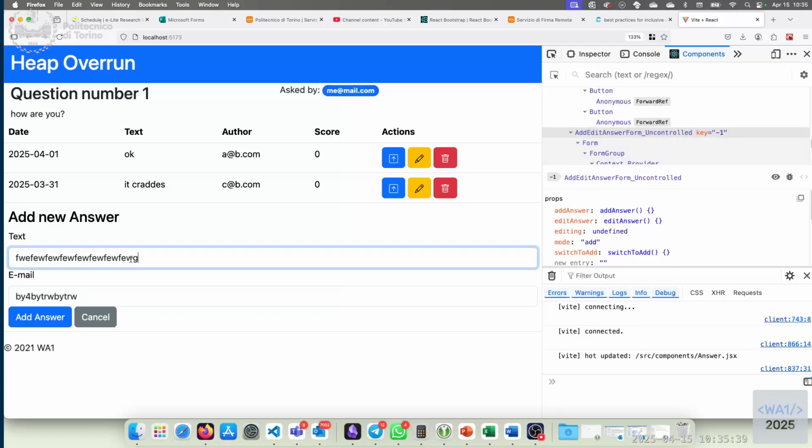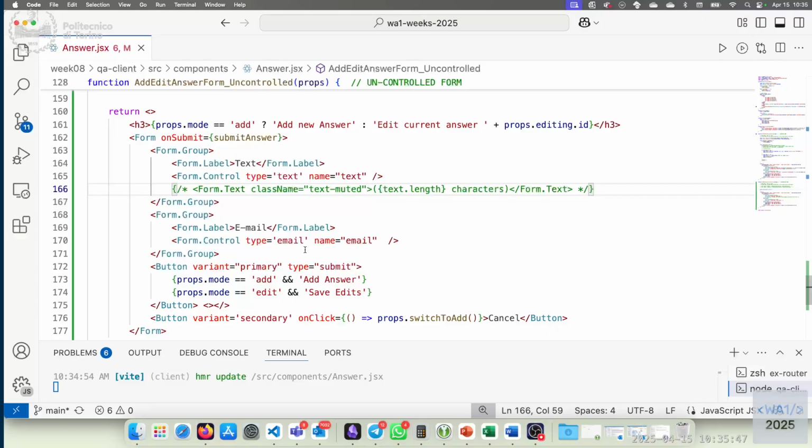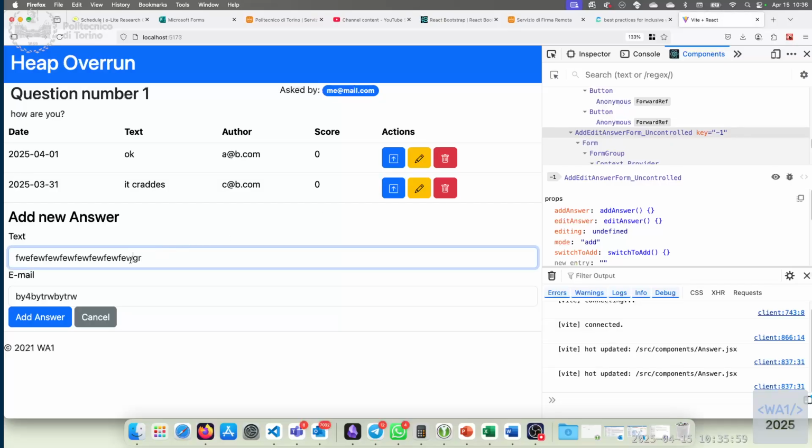How can I do that? I can ask the browser for help. For example, in HTML, we could do something like limiting the length of names. So, for example, we have a max length attribute in HTML, we set it to 10, and the browser should prevent me. Yes, I can't go any further. The browser already prevents me from entering more than 10 characters.